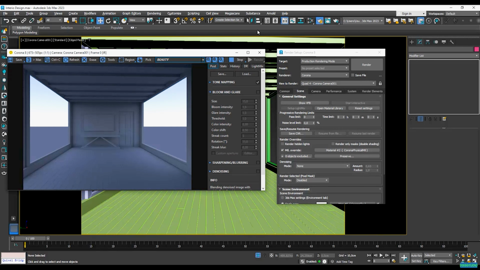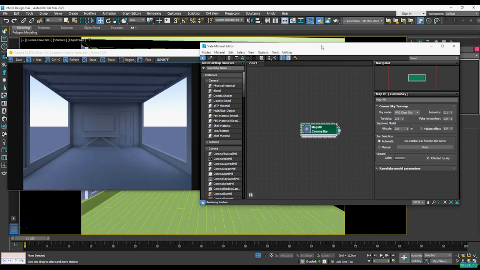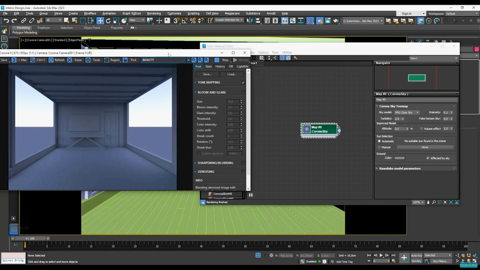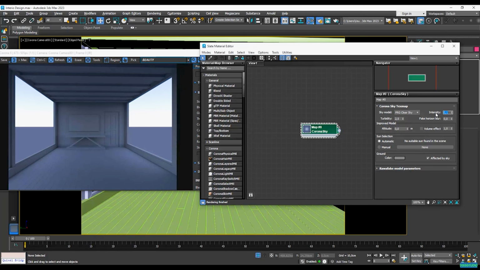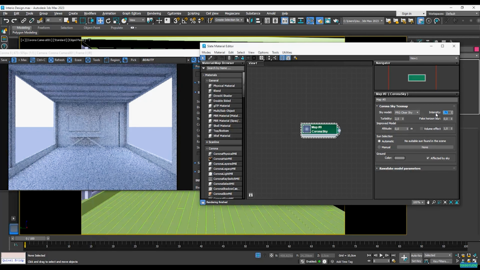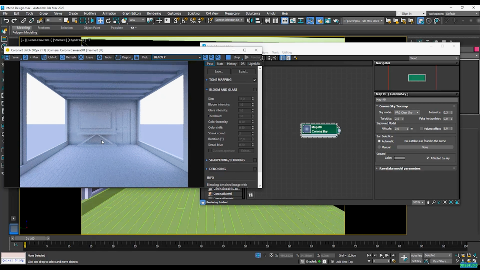This is much darker and it's actually way too dark. So let's go into our material editor again inside our Corona Sky, and let's give this a 0.3 intensity. That's looking better.